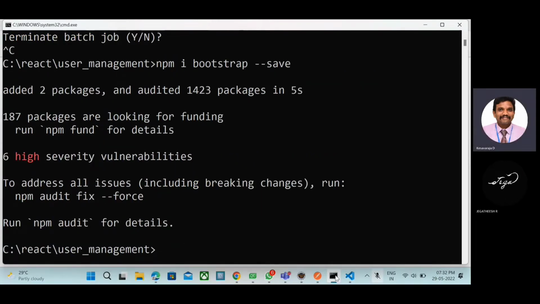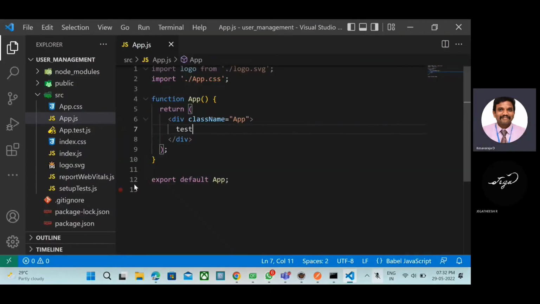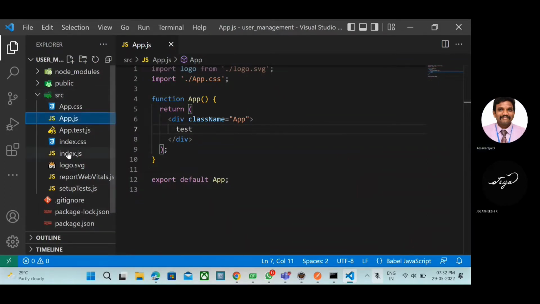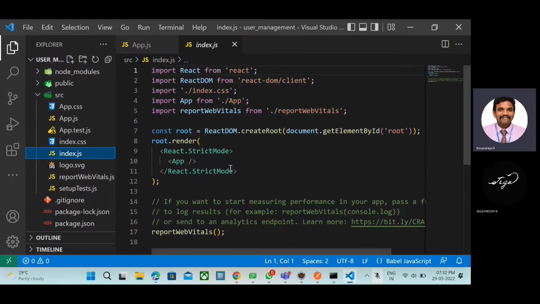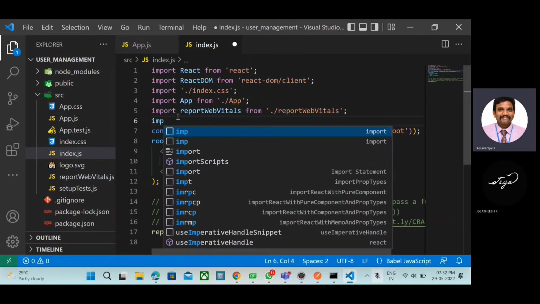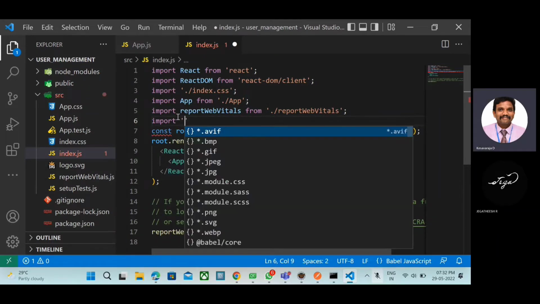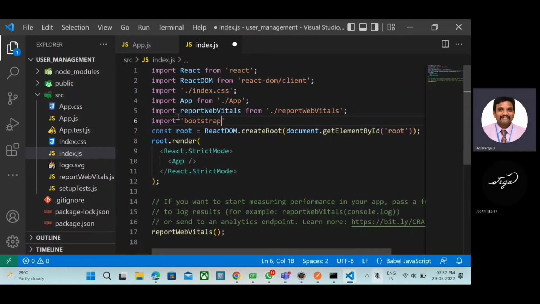Now you will open your Visual Code IDE and open the file inside src called index.js. At the top of that, we will import the package Bootstrap. So import, single quotes, inside that bootstrap slash dist slash css slash bootstrap.min.css.